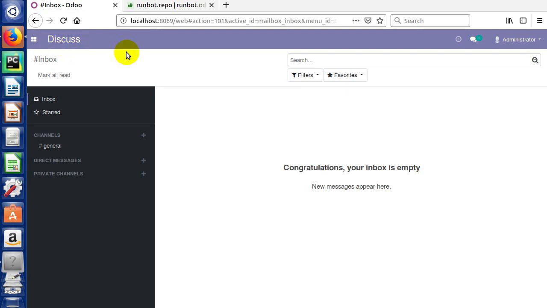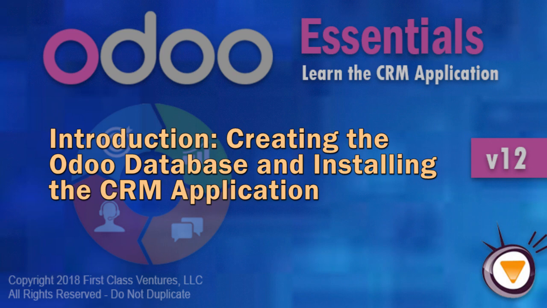So we got the database installed. We have the CRM application set up. In the next lecture, we'll actually start seeing how we can set up a CRM discussion group here and start learning the CRM application.